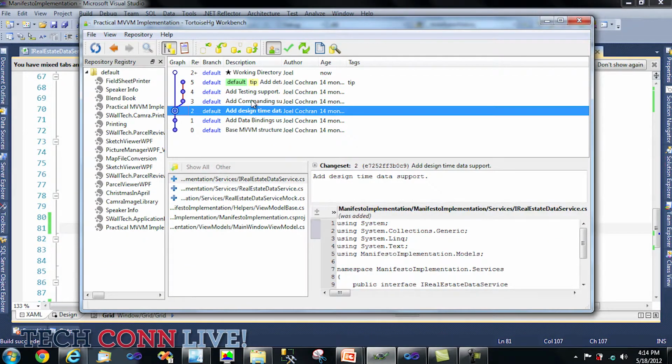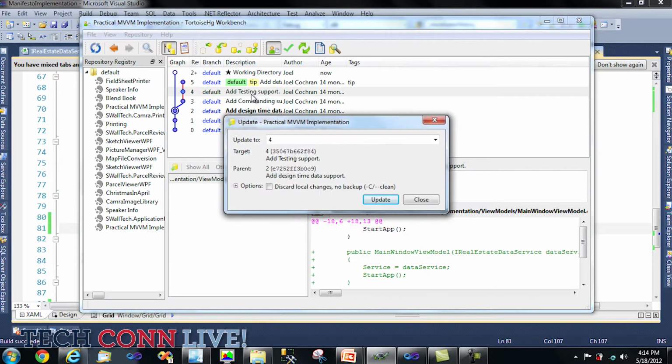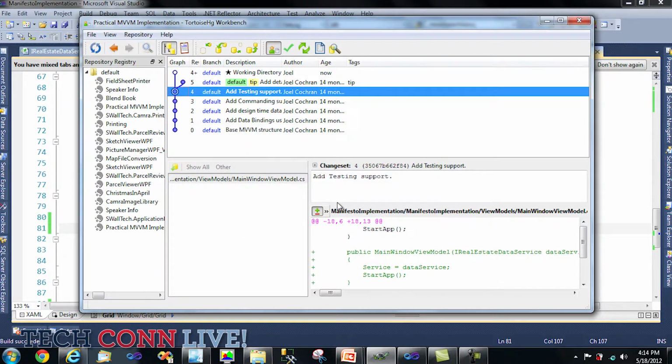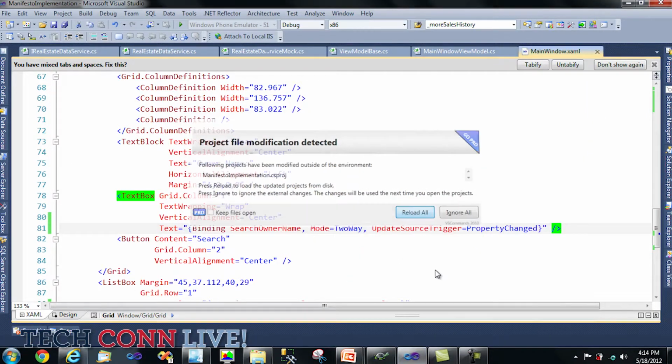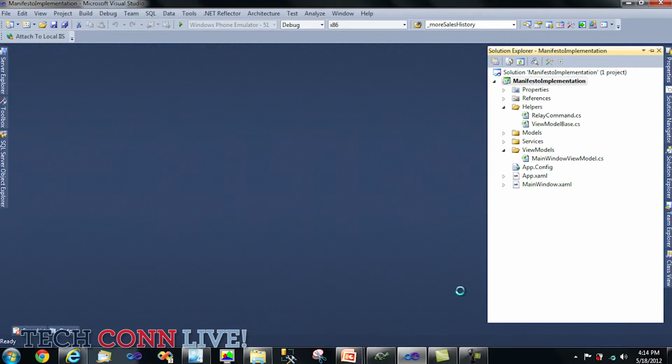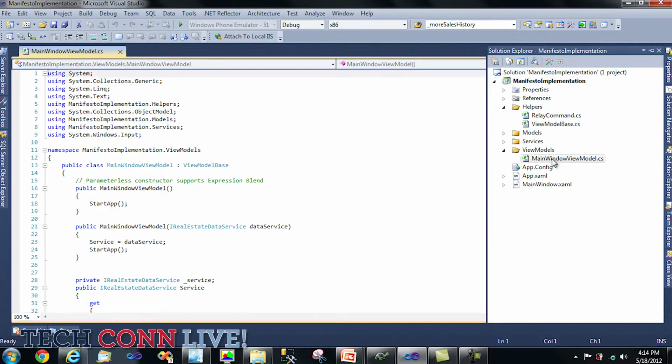Oh, I didn't have time to talk about commanding. Let me do this real quick, and then I'll take 2 minutes. I'm going to jump ahead to testing, and then I'll talk about commanding real quick. Very important, but really quick. Okay, so we've gone back now. Let's go to Visual Studio. We'll reload. We'll build. And we're going to go look at our view model.